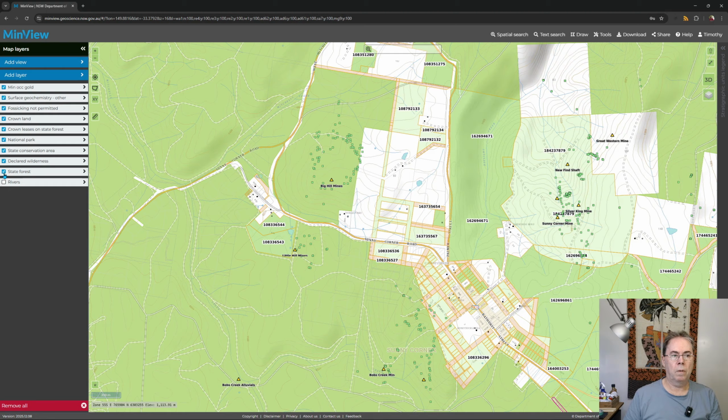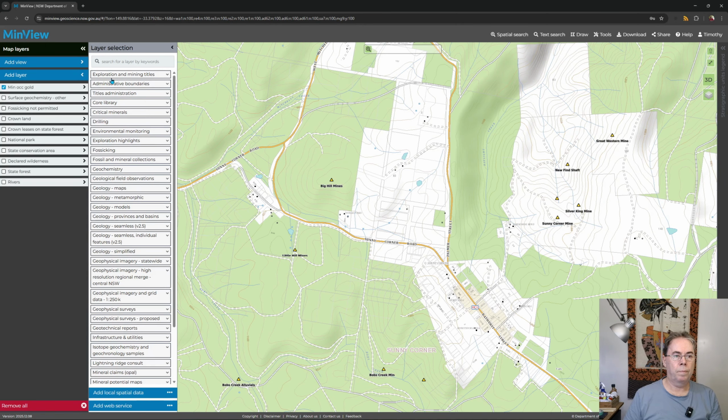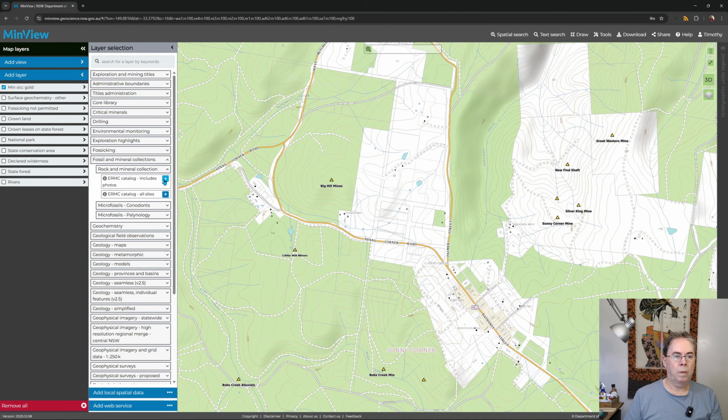Today we're going to add some more layers to our map, but I'll first hide some layers because the new layers make it easy to view. Okay, first layer is fossils and minerals, rock and mineral collection.